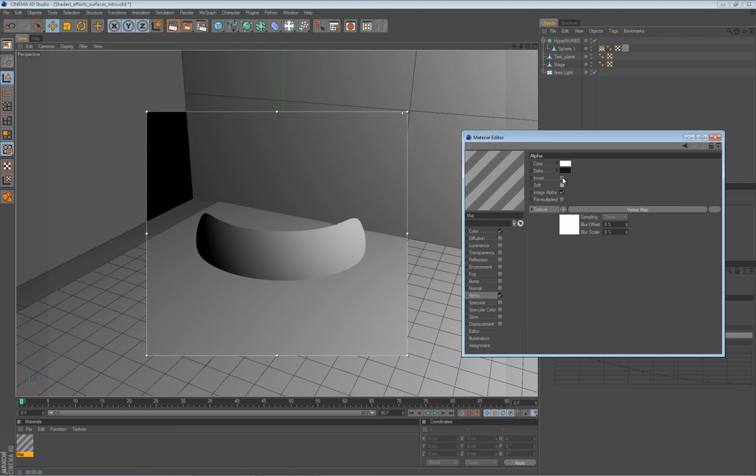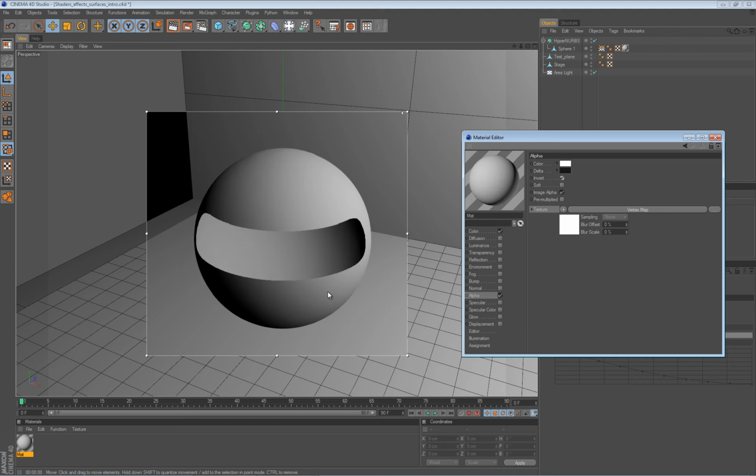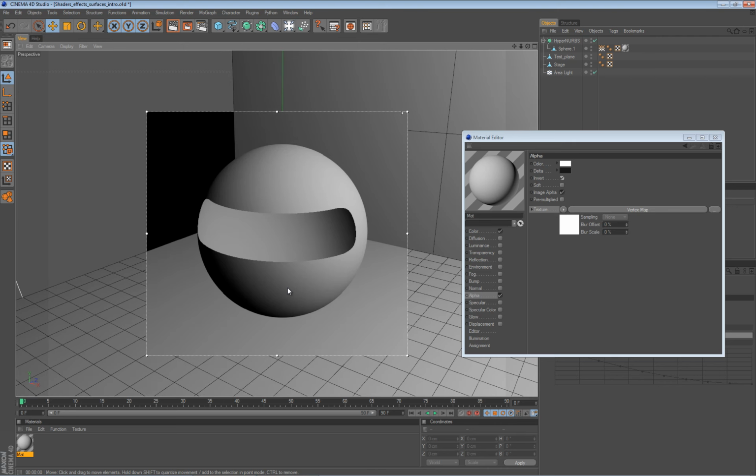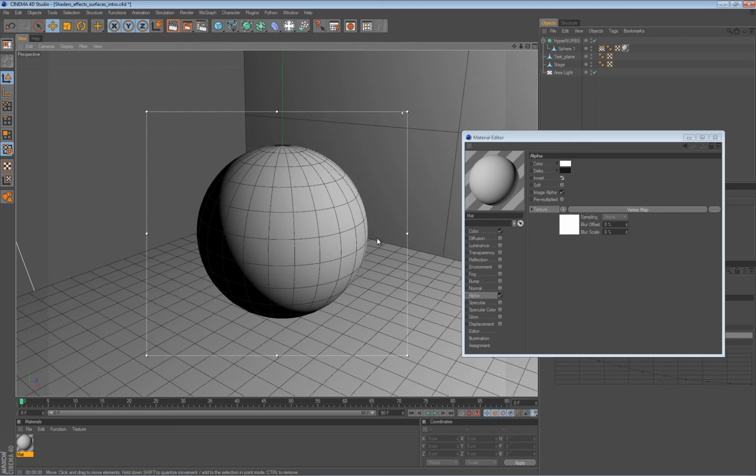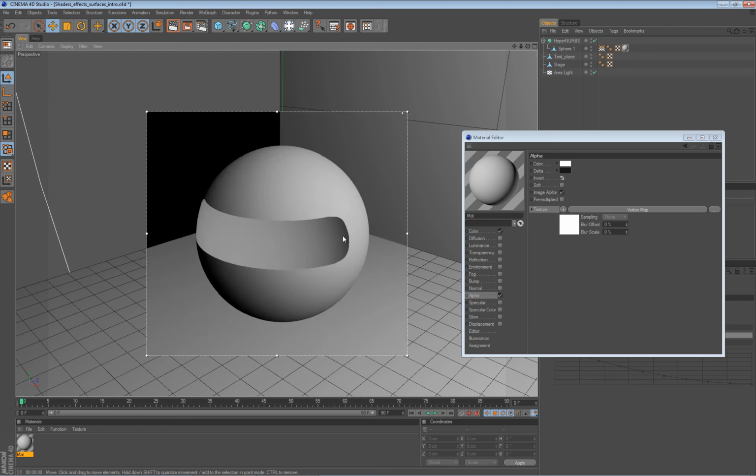If you do an invert function, we will get different results. So we painted our vertex map, and we said use that painted area to define visibility here in the alpha channel. So this is the most simple use of vertex map shader I could think of, and this leads me to something really nice and usable.